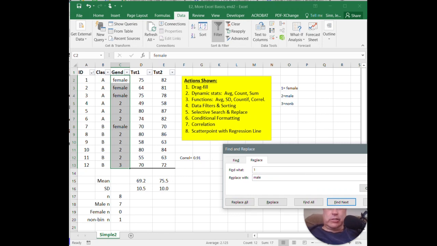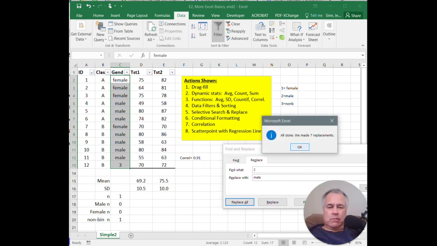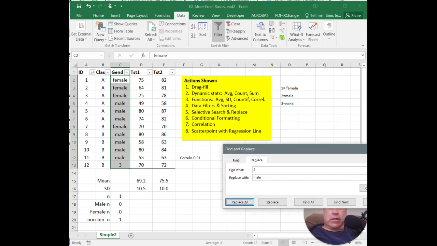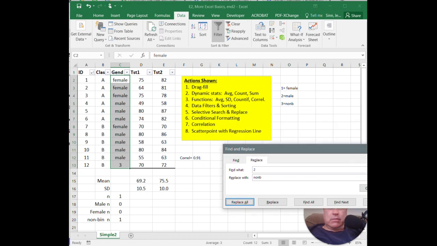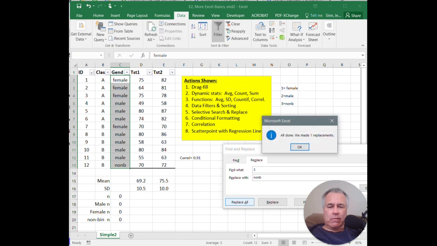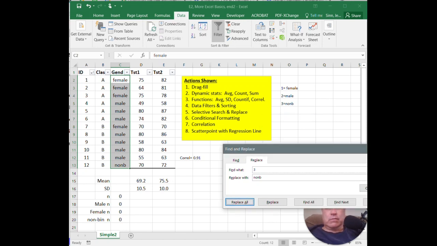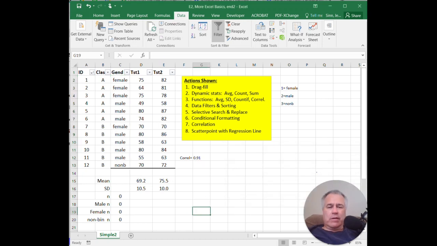Oh, I didn't change it to 2, sorry. 2 needs to be male. Okay, and then I'm going to replace the 3 with non-binary. Gosh, somehow I messed up again. 3 with non-binary. Okay. So that's one easy way to do that.